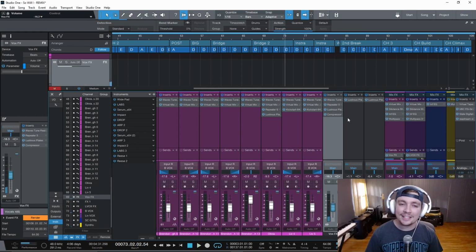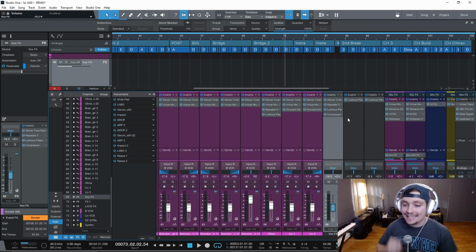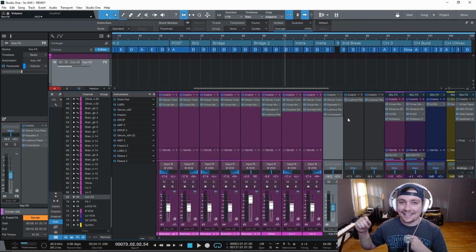It just cleans everything up and just adds that extra little bit of polish. So that is how you automatically automate your vocal bus inside of your DAW of choice.